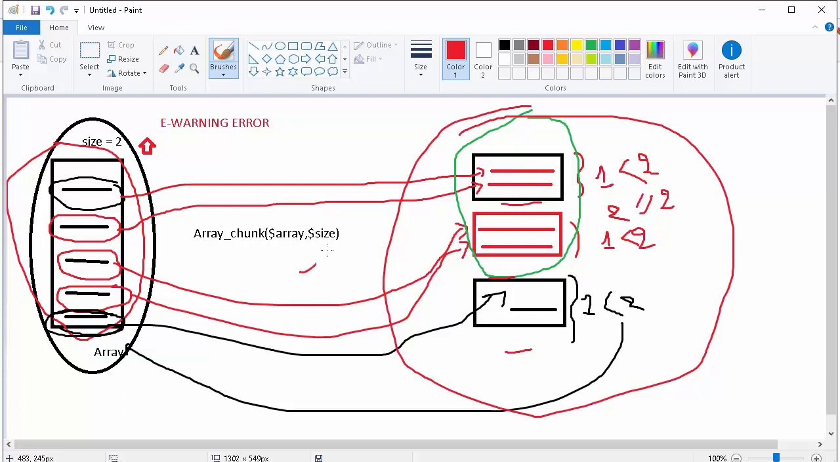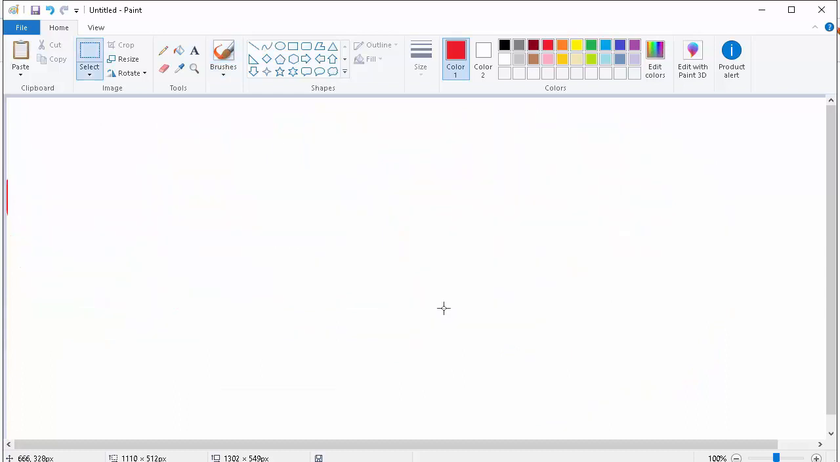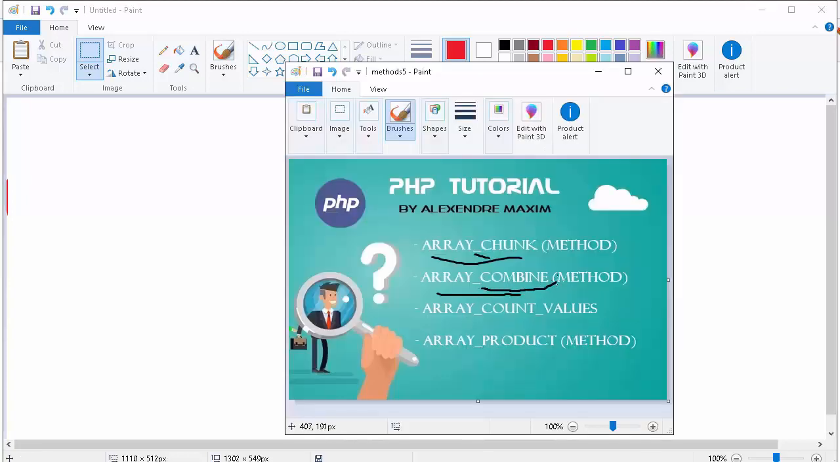If the third parameter here is true, it will get the key and the value of each element here in the array. So we have this array, we have the key and the value. It will get the key and also it will get the value of this key here, and it will return the same result. Great. And after that we have another method, which is the array combine method.